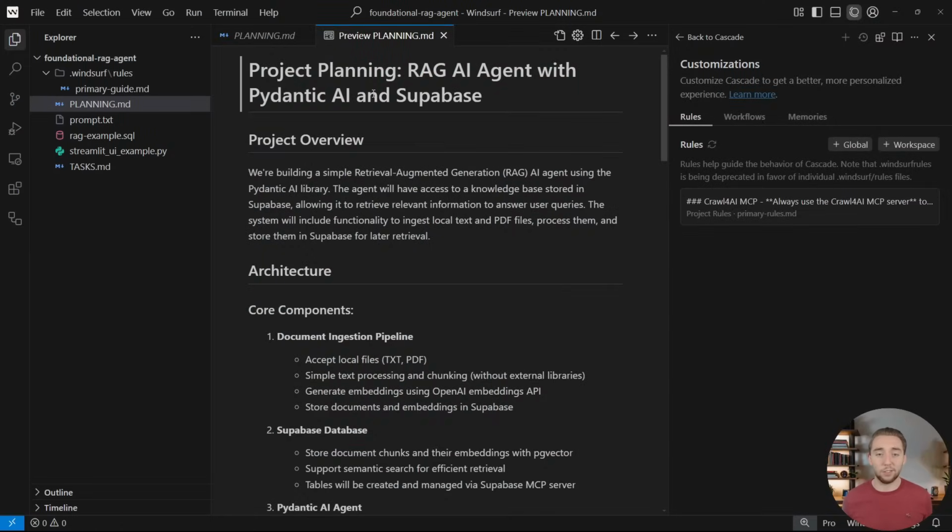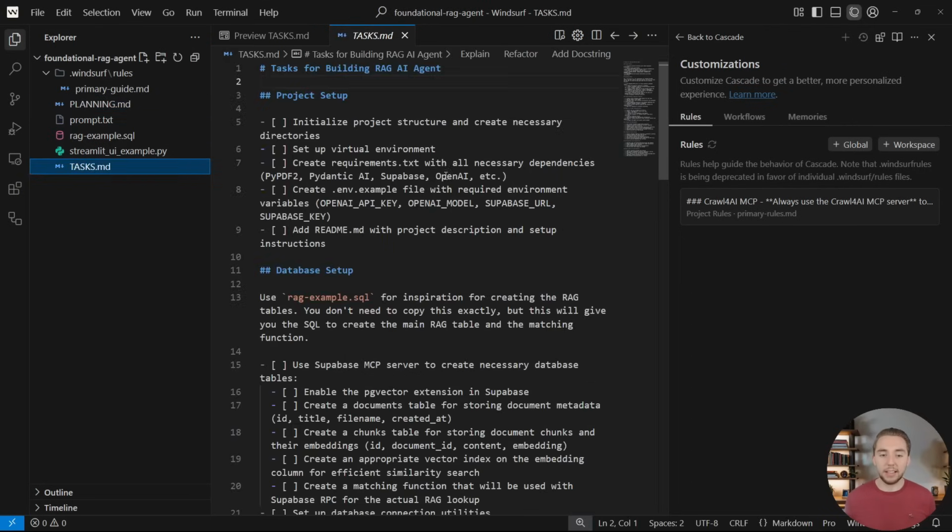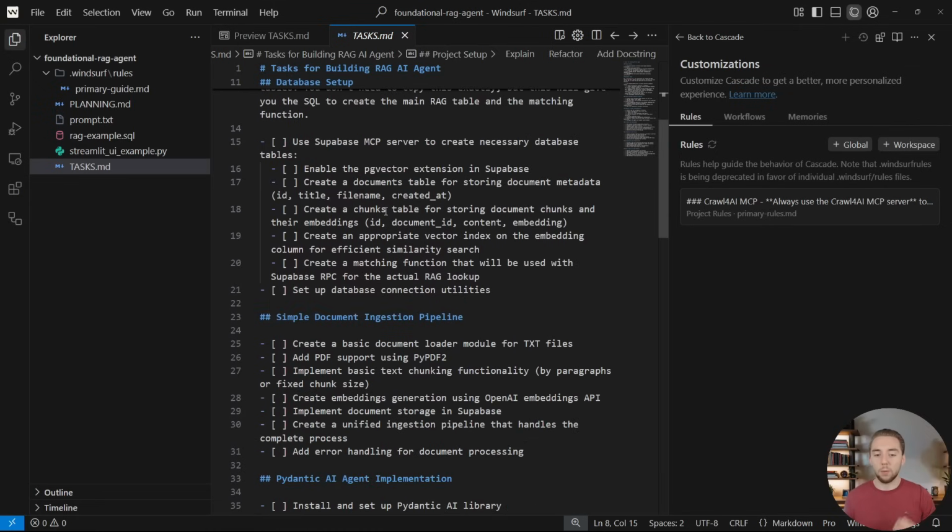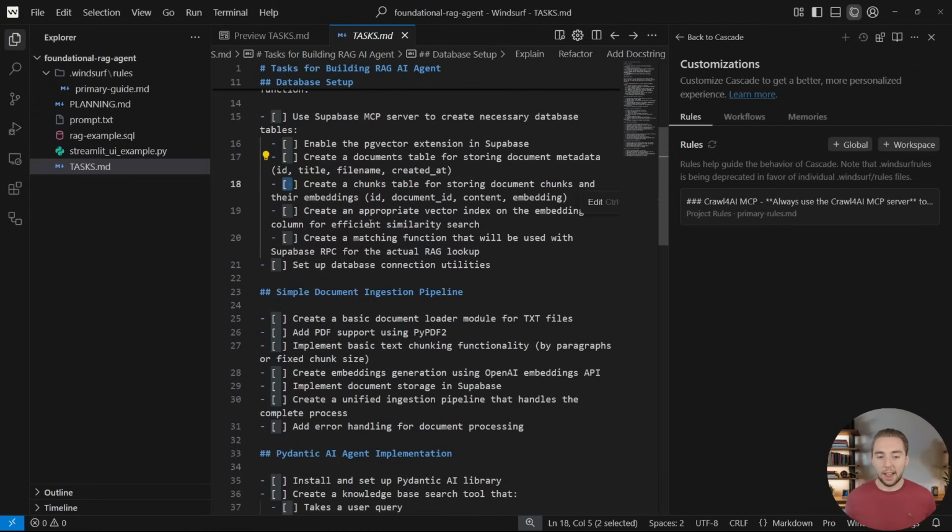I mean, RAG AI agents are just so important. So that's why we're going to build one right now. And then I also have my task file with all of the individual tasks that we want our agent to look at and knock off one by one, and then come back and update when these tasks are complete.